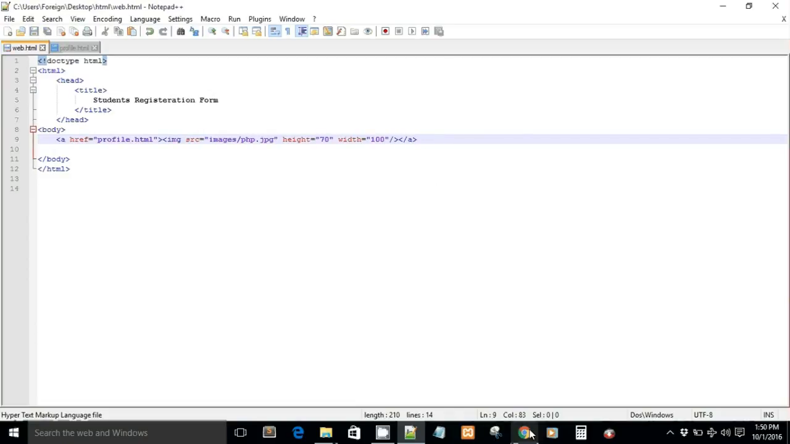Let's see what happens. Save it. Let me refresh it. Okay, you see it has changed the mouse pointer, the cursor. Let me click on it. You are in the profile page, and you see that it has changed to the profile page. When I go back, it's web html.html, but when I click on it, it has gone to the profile.html page. So this is how you create links of pictures.